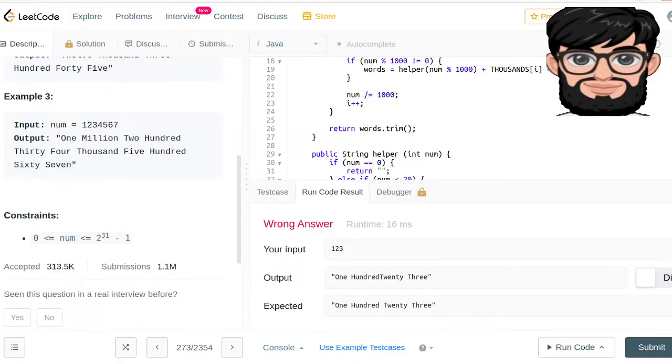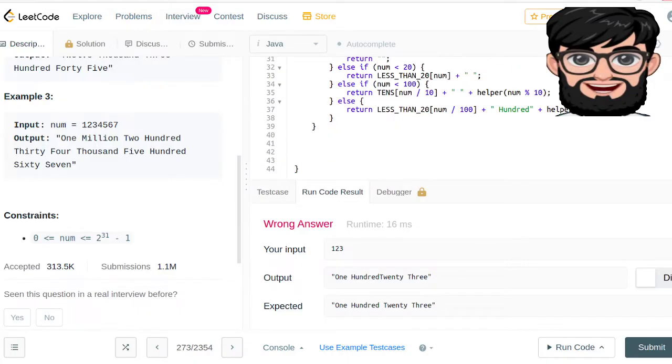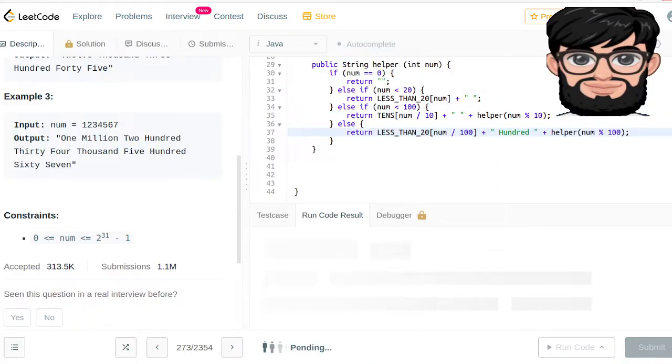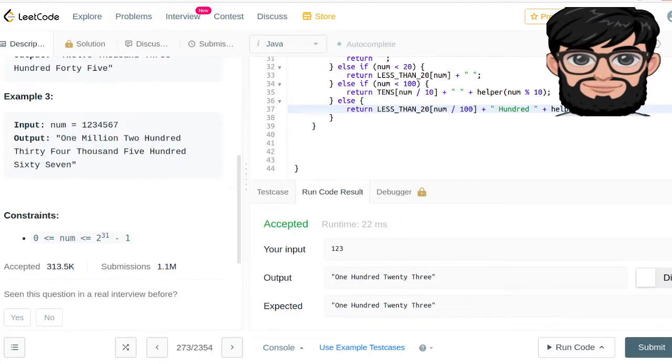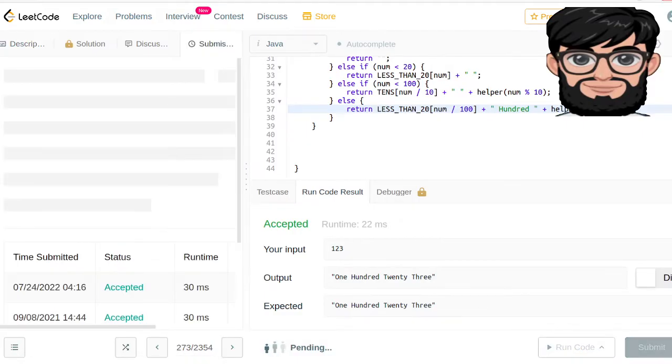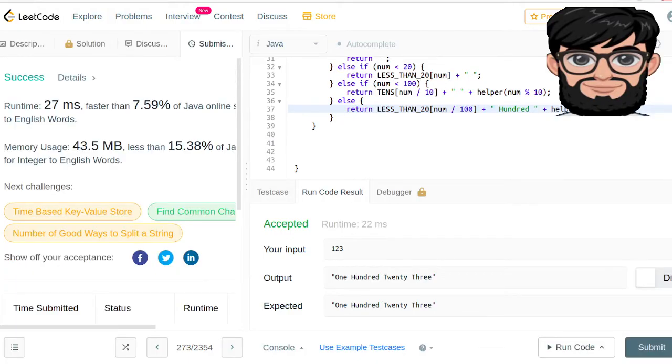So we are missing a space somewhere. I think the space is missing over here. Looking good so far. And it works.